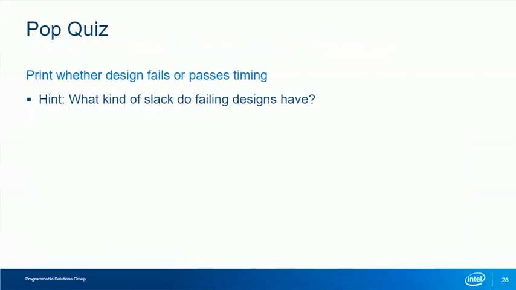It's time for another pop quiz. This time, write code based on the previous example of parsing through the Multicorner Timing Analysis Summary to print a message stating if a design fails or passes timing. As a hint, think about what kind of slack a design would have if it is failing. Please pause this presentation now if you want to code up your own example. Resume this presentation and I'll go over a solution.